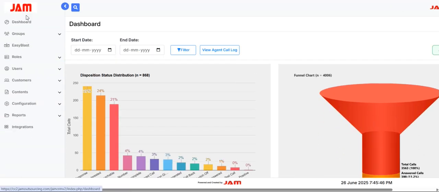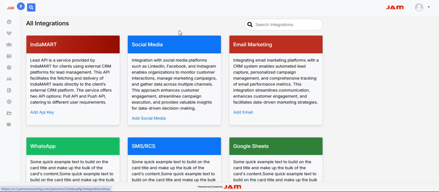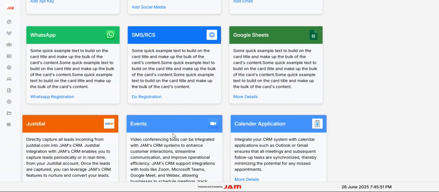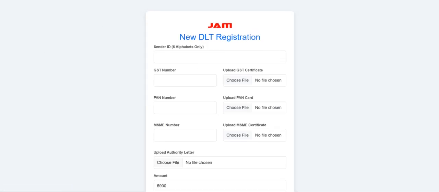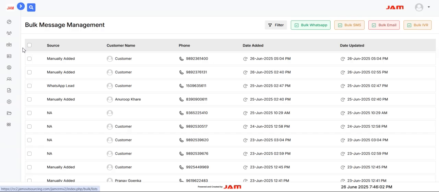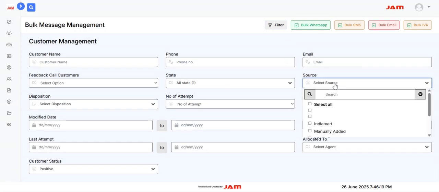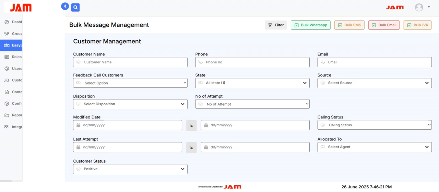Here you can see we have more buttons in the admin panel. First one is integration. As I told you, we can do an integration easily. So you have to follow these details and the form itself. Secondly, coming to the Easy Blast section, you can see we can do bulk WhatsApp, bulk SMS, bulk email and bulk IVR. So whatever data you have in the CRM, you can select that and you can just trigger one message to more than 1000 to 2000 people or selected people. Even you can filter the data based on sources and dispositions.